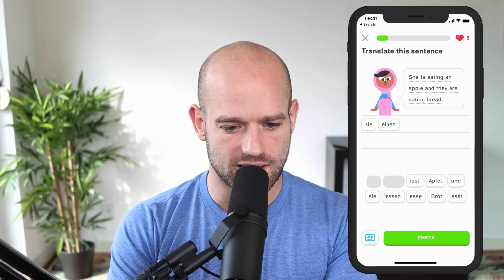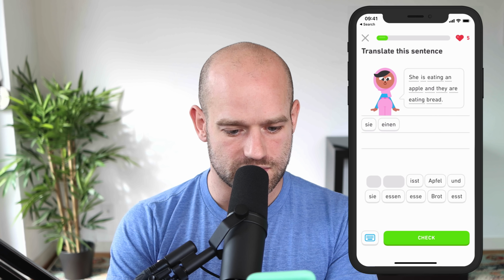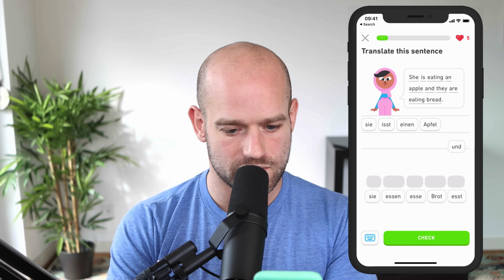Let me see if I can do this one. She's eating an apple and they are eating bread. So sie isst einen Apfel und sie essen Brot.